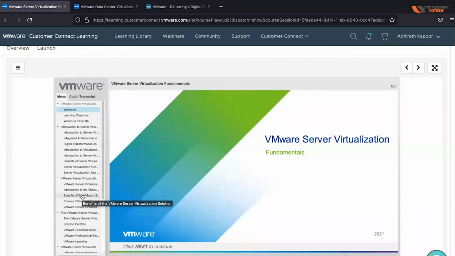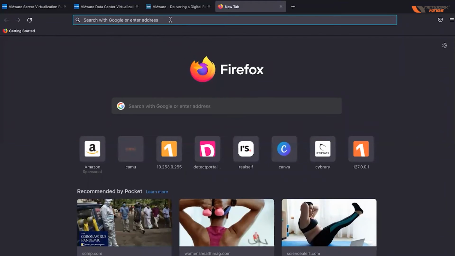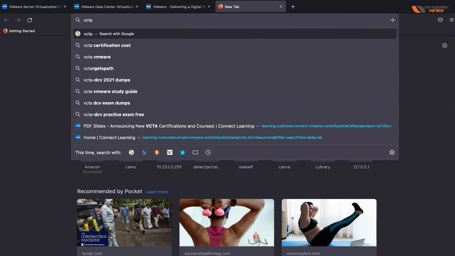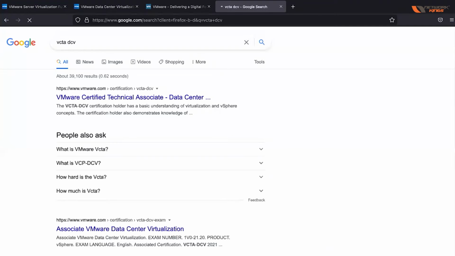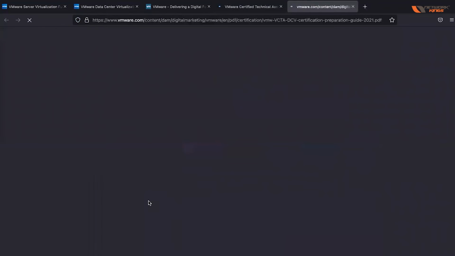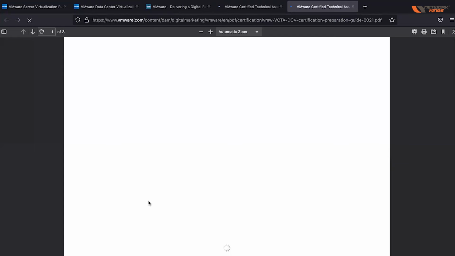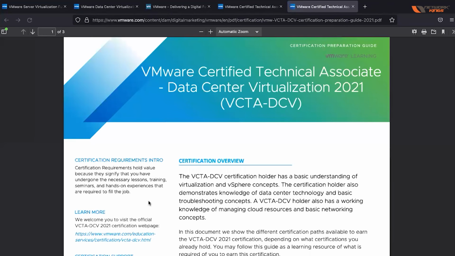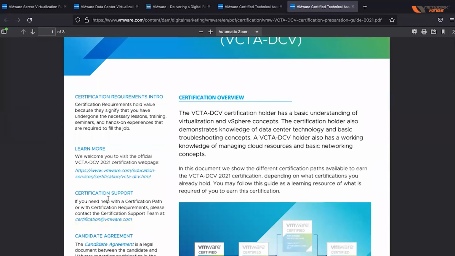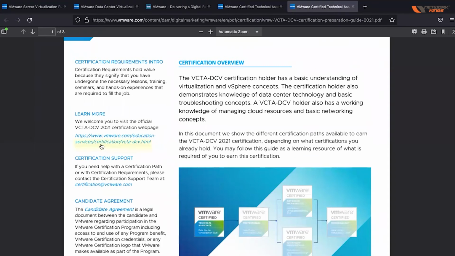Now, before I started talking about this, I actually should have told you about the certification itself. So if you go to VCTA DCV, you go here, and if you go to certification details, it does not give you a proper outline if you go to this page. Shubham, this is what they have mentioned for this certification, and all you would see here is the link to VCTA.